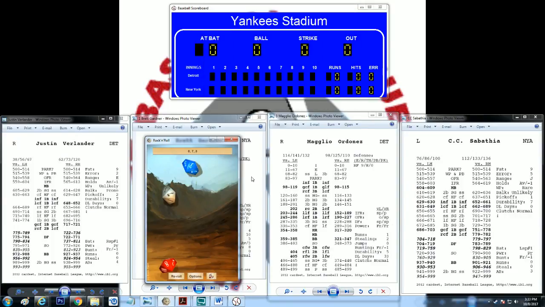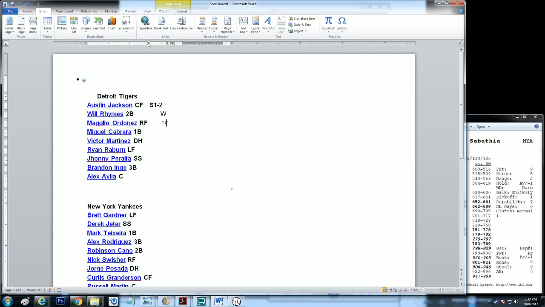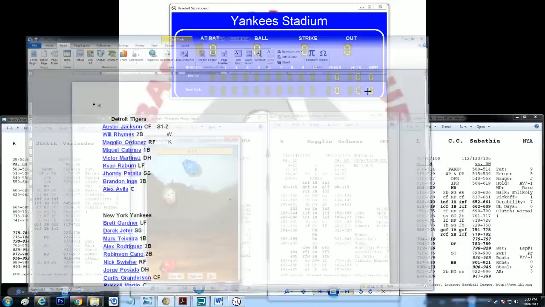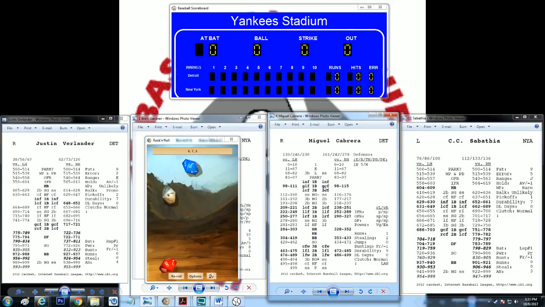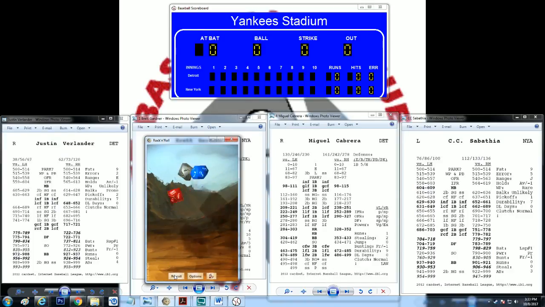Anyways, let's go back to our dice roll. 873. We're going to look up 873. 790 to 900 is going to be a strikeout. So CC Sabathia comes back with the strikeout here. So one away for Miguel Cabrera. Still runners at first and second. One away now. Miguel Cabrera, righty versus lefty.